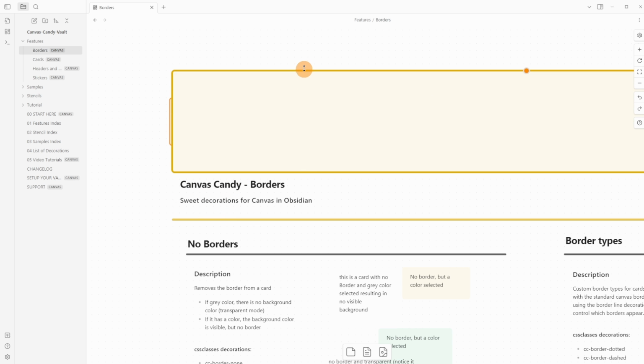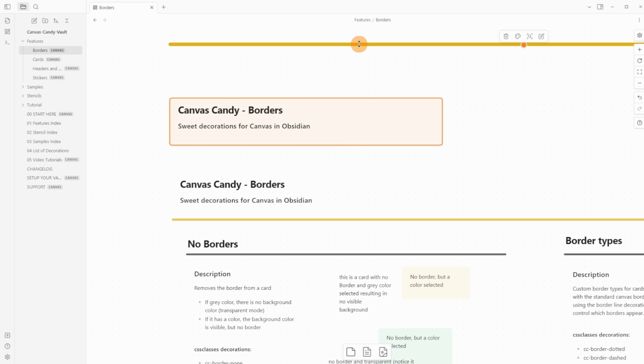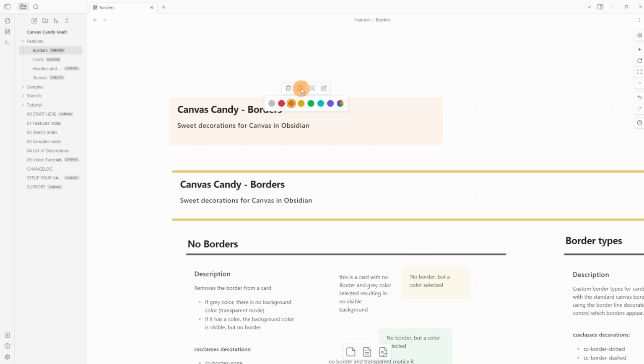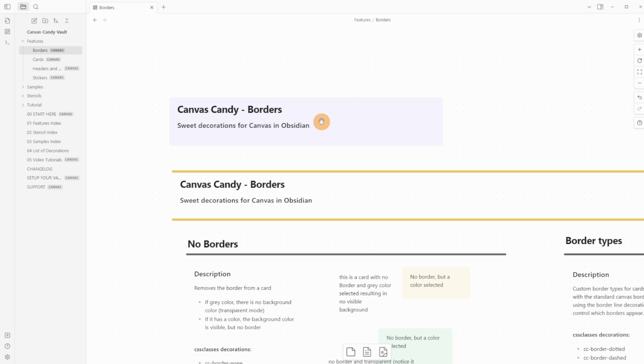These yellow lines, if I click on it and drag up, you can see is just a card. If I then double click at the bottom, it then turns it into a divider, or at least what looks like a divider. So if I double click into this card, 3 dashes, type CSS classes, colon, then CC dash, I want to remove the border, so border dash none. I then click out, you can see now there's no border, but we've still got that color, and I can change the color to green, or I can change the color to purple, or any of those colors.